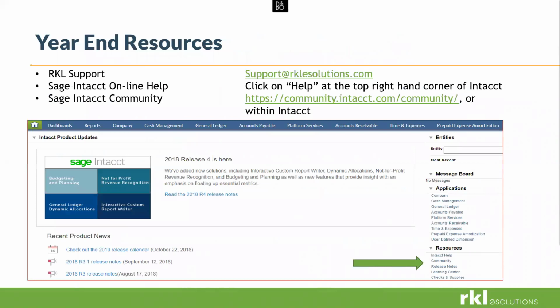That's basically the slide deck. It's a pretty straightforward year-end process with Sage Intacct. In the 1099 process, they make it pretty simple. But if there are any issues or you need any assistance, we're here to help. So feel free to reach out to RKL at support@rklesolutions.com, or the Intacct Online Community is very helpful at any point in time. And definitely reach out to us. We're here to help you.